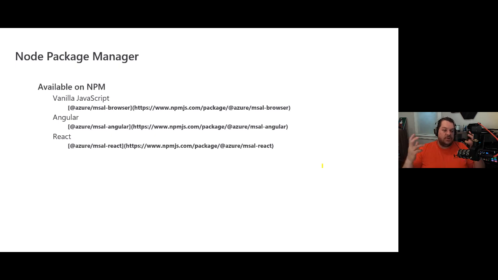Now, if you go to NPM, one of the cool things we can do is pull down different libraries for MSAL.js. There's an Angular specific library and a React specific library, and they're pretty cool because they have little nuances that are specific to those platforms. We'll use those later, but today we're going to use the MSAL browser, which is essentially the vanilla JavaScript version, which is really great for learning how to get started.